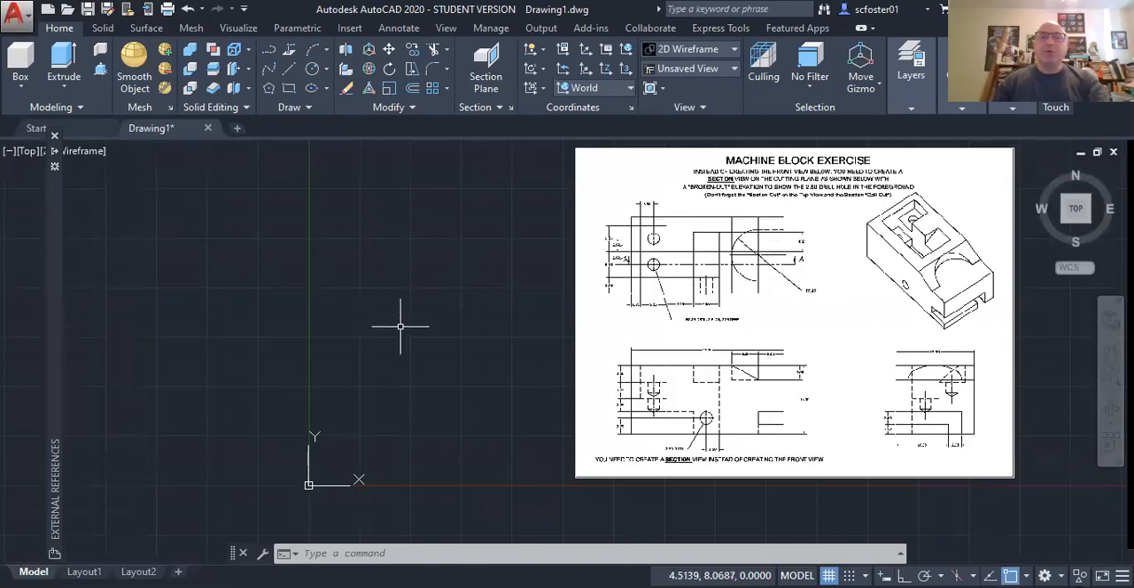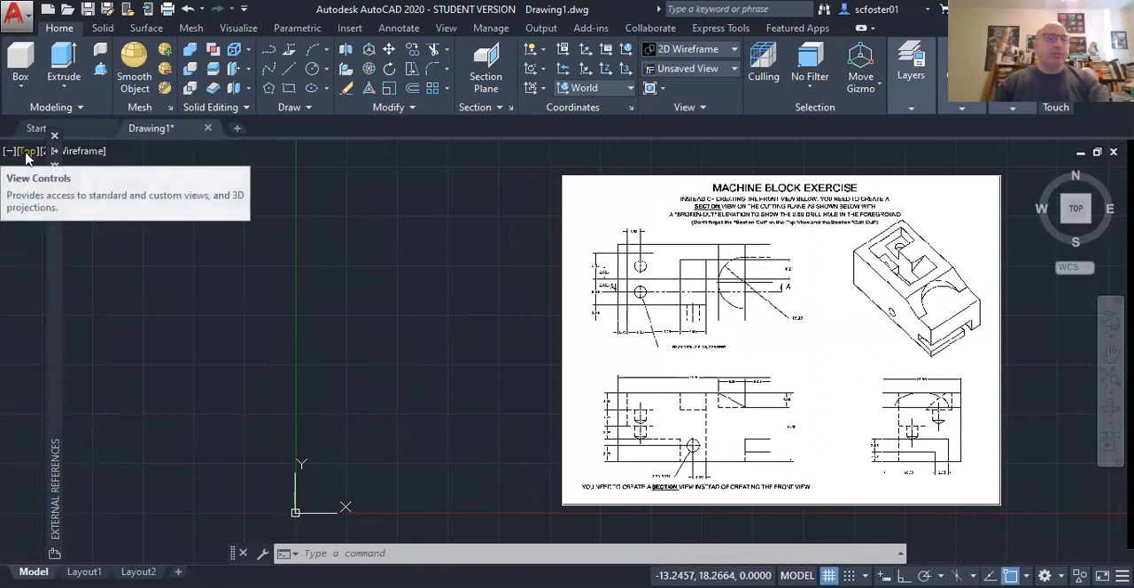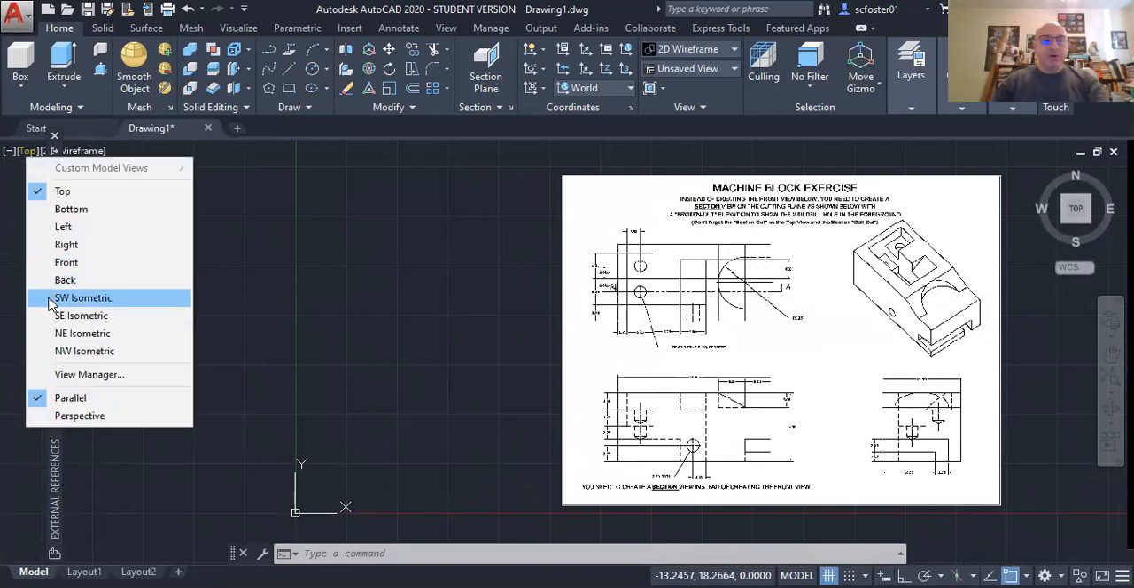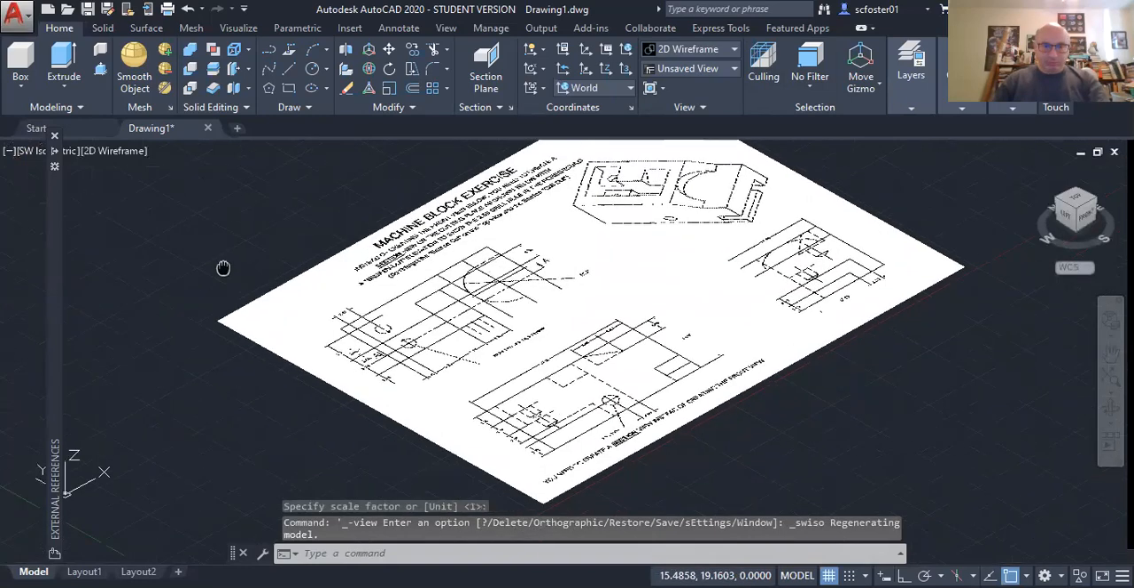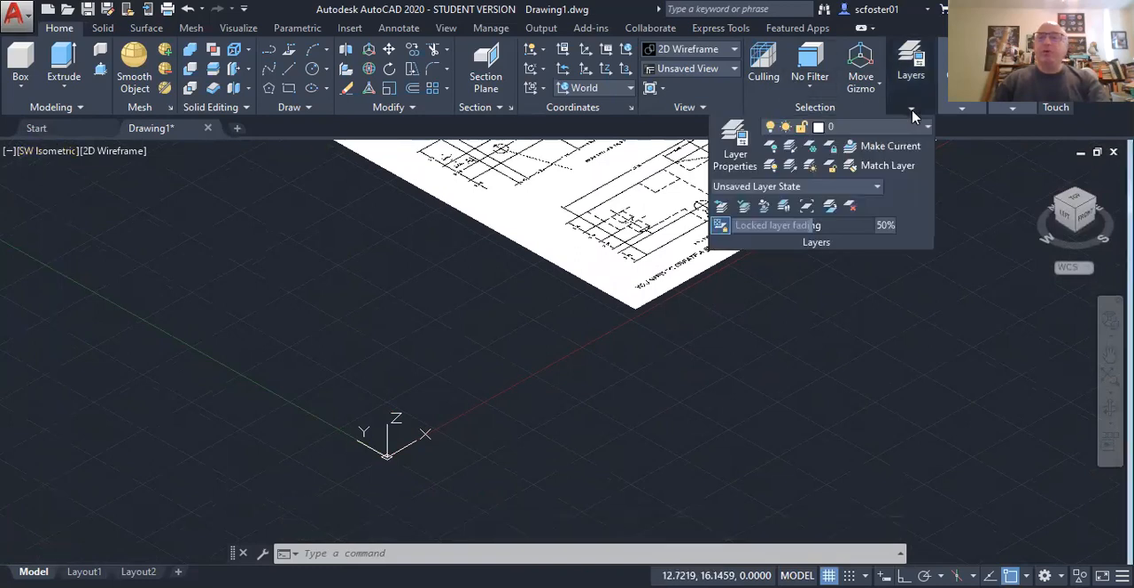Okay. When you're in 3D modeling, you don't generally want to look straight down at it. So either use the view cube and click on one of the corners, or click on the word top, which is part of the view controls, and go to an isometric view. Okay, here's my XY.